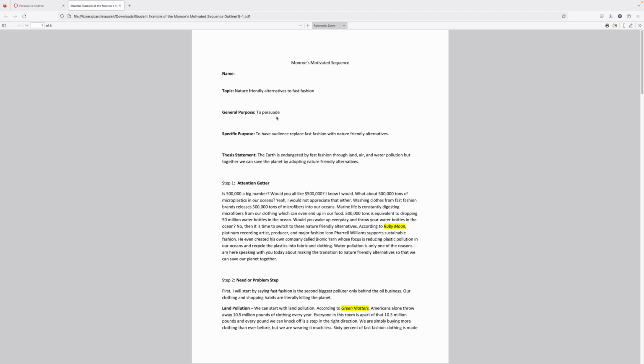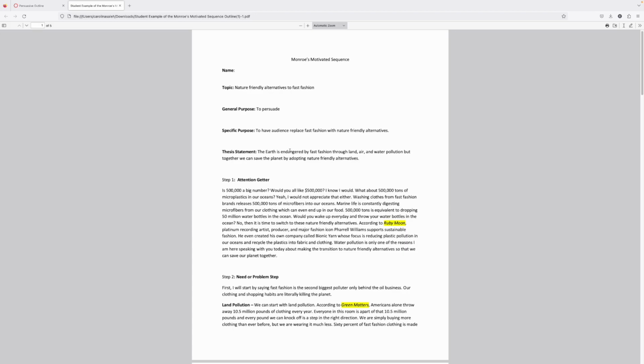General purpose, to persuade. Specific purpose, to have audience replace fast fashion with nature-friendly alternatives. The thesis statement: the earth is endangered by fast fashion through land, air, and water pollution. But together we can save the planet by adopting nature-friendly alternatives.